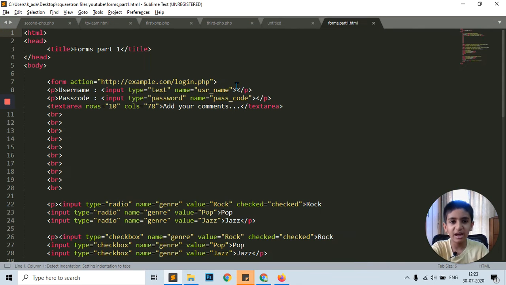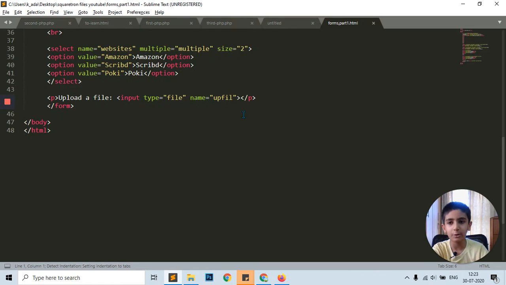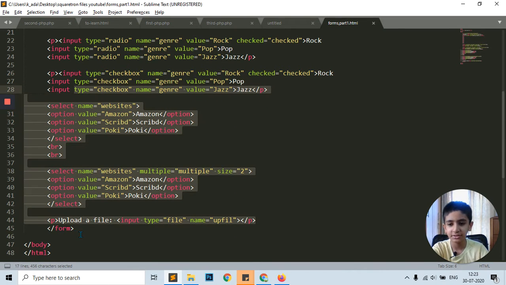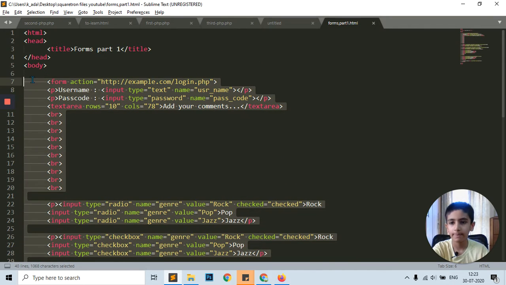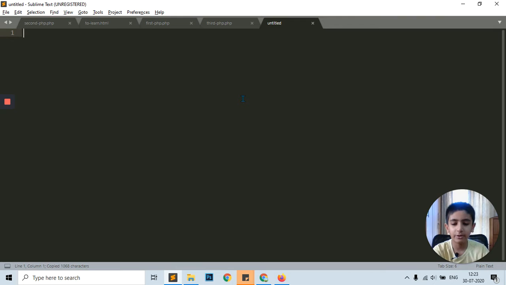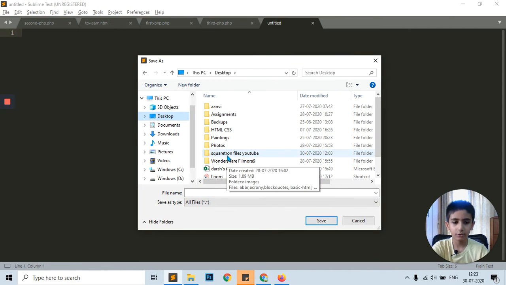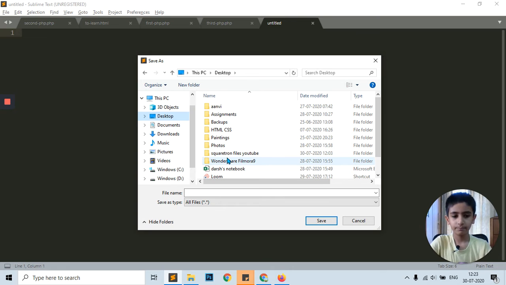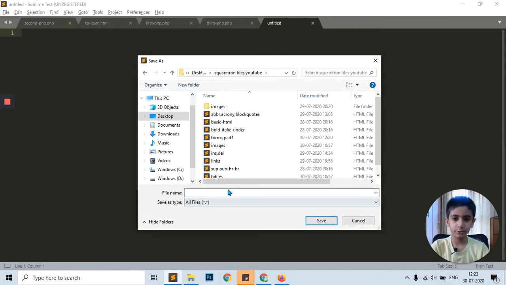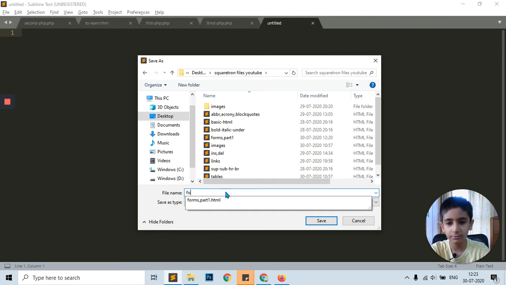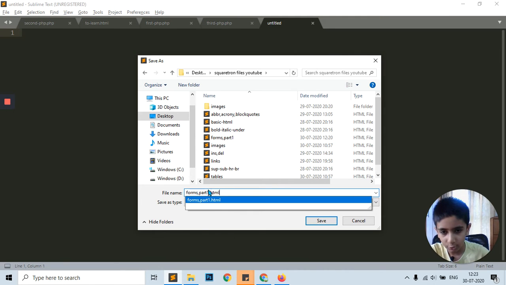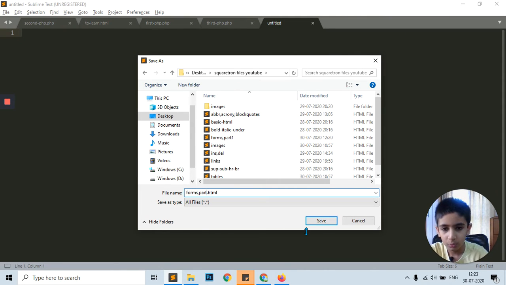I had created this code in my forms part 1. For now we'll just copy this. Now I'm going to save my file on the Desktop, in the Squaretron files YouTube folder. I'm going to save it as forms part 2.html.